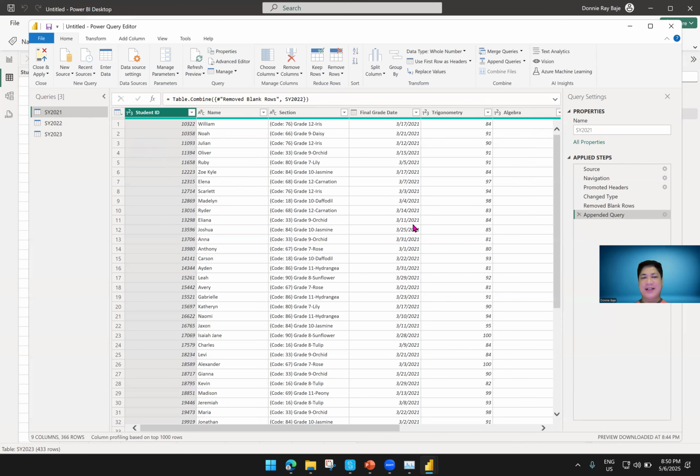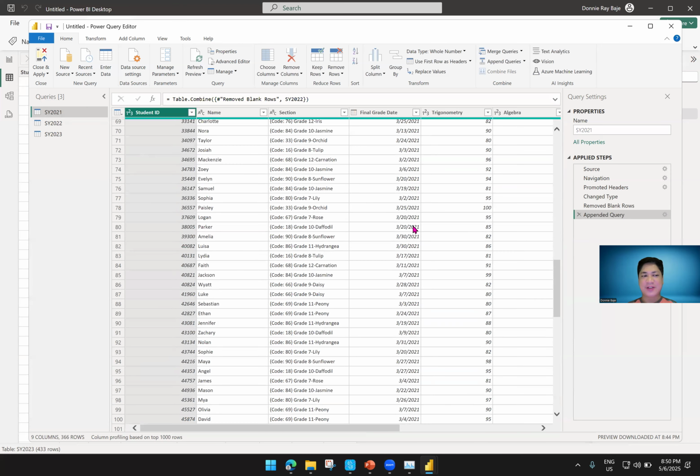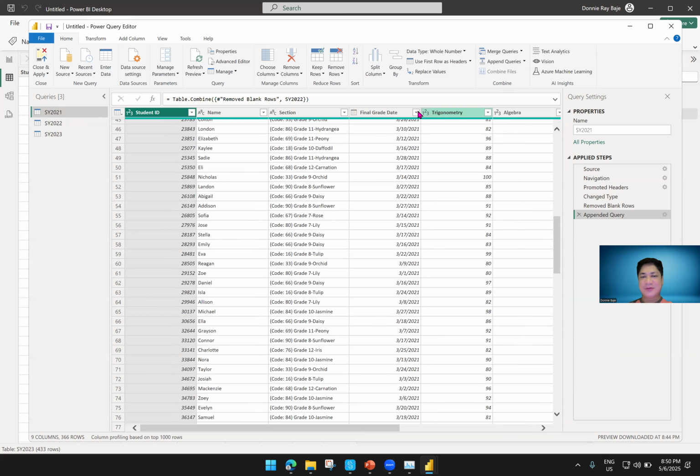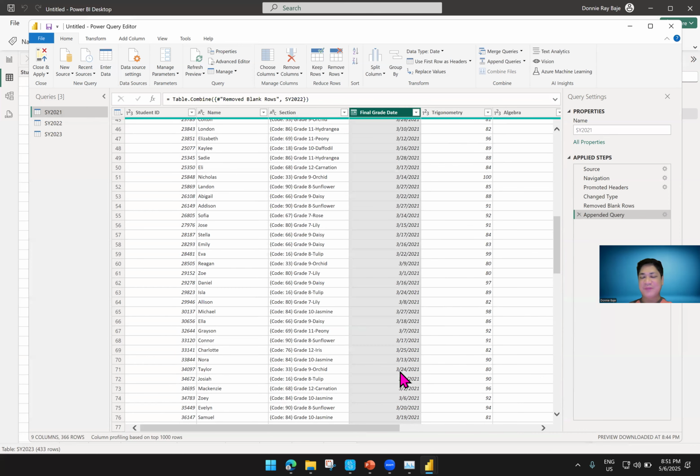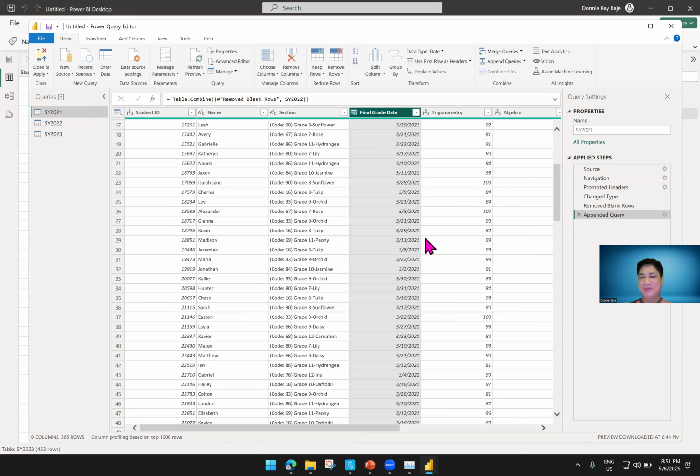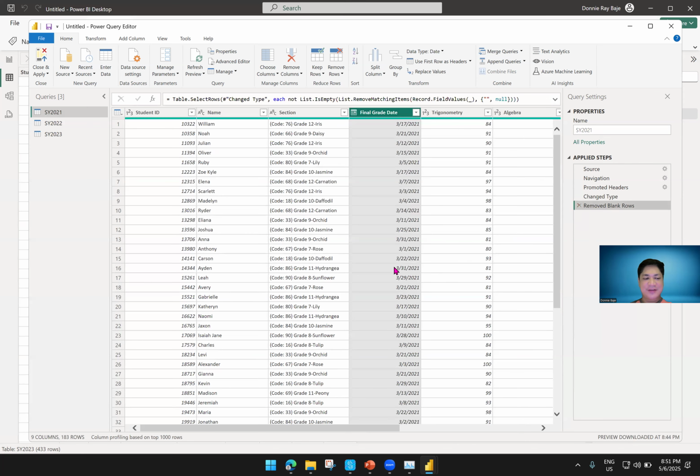With that, I now have an appended version of my Power BI SY 2021. If I look at the final grade date, you will notice that I now have two tables, or two years of data. So that's appending two tables. Just to show you that appending has happened, you will notice here that there are 366 rows. If I delete the appended query from the applied steps, it will revert back to 183 rows because I just undid the appending that I just did.